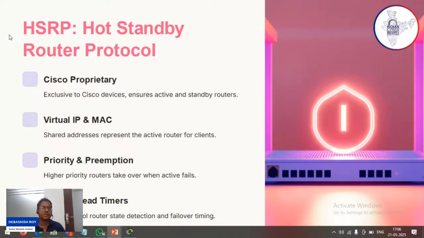Now let's come to HSRP, Hot Standby Router Protocol. This is a Cisco proprietary protocol and exclusive to Cisco devices. You cannot configure it on, say, a Juniper router or any other device. It ensures active and standby routers, which I will discuss a bit later. What is the active router? What is the standby router? Active is the primary router and standby is the secondary, the backup router, but I'm coming to the details a bit later.